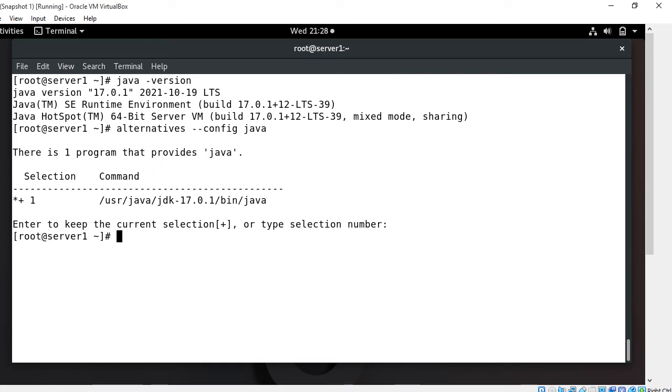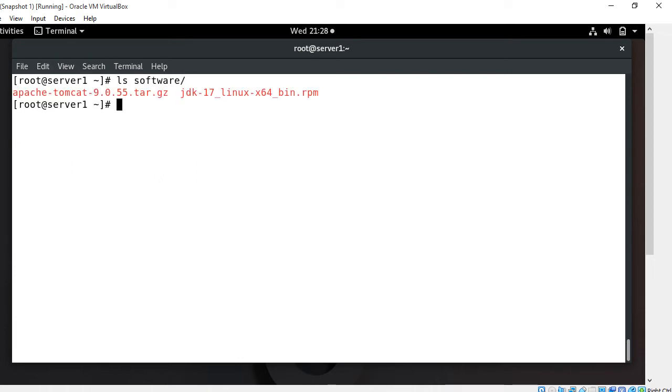Now move to the next step, which is installing Apache Tomcat 9. After installing Java on the system, we have to download Tomcat from the internet. I have already downloaded Tomcat 9 from the Apache download web page. I'll show you one more time. Here it is in the software directory. I'm going to copy this Tomcat tar.gz file, paste it under the /usr/local directory, extract it and rename it for better configuration.